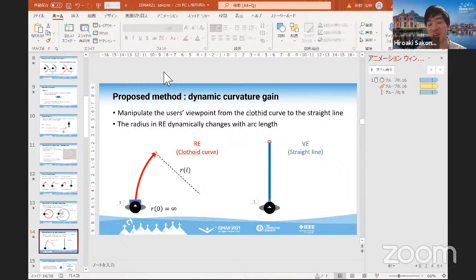so they can walk on the closed curve, and we can apply the dynamic gain. So we can apply dynamic curvature gain.